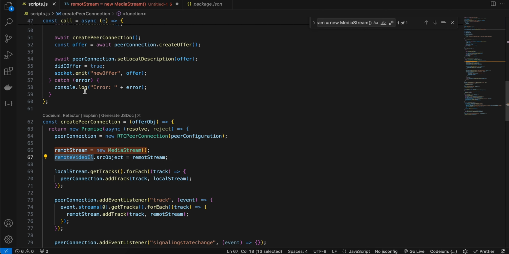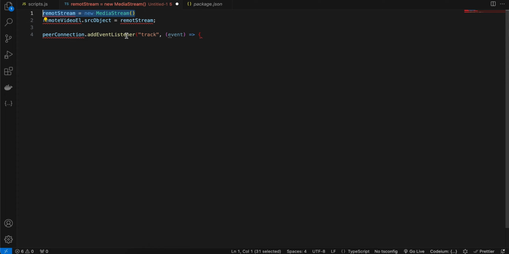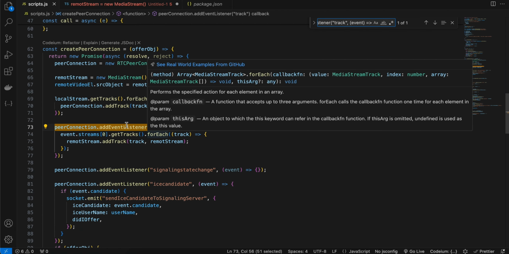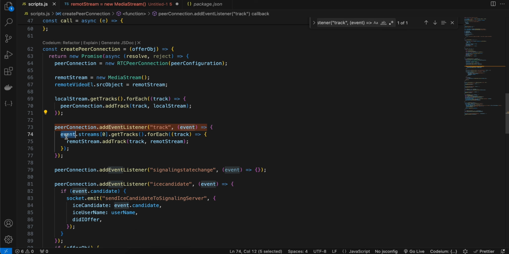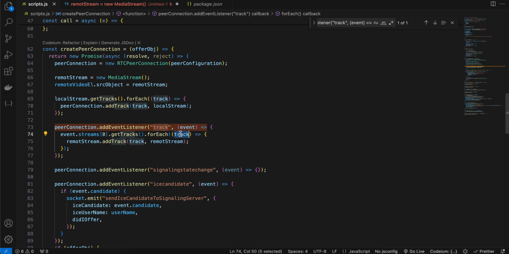And here, if you remember, we had created this remote video element as well. We are just initializing the src object to our remote stream. Okay, then we require this as well, peer connection dot add listener for track. So I'm adding an event listener for our track. So inside our event, whatever is the first stream, we get that, we get tracks from it, and then we just do a for each loop. We get that particular track, and then we just do remote stream dot add track. You pass our track as well as our remote stream.